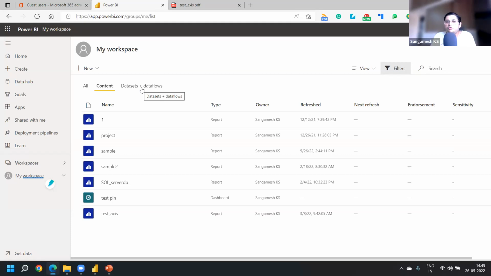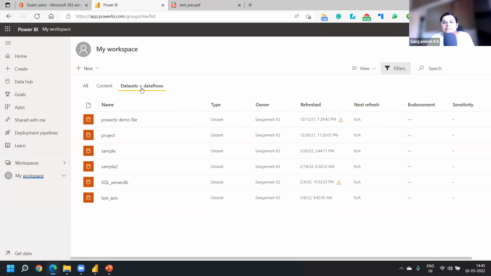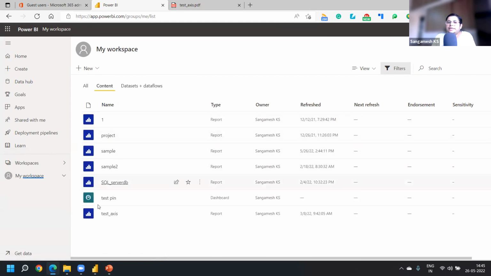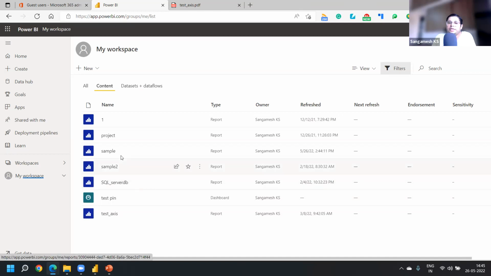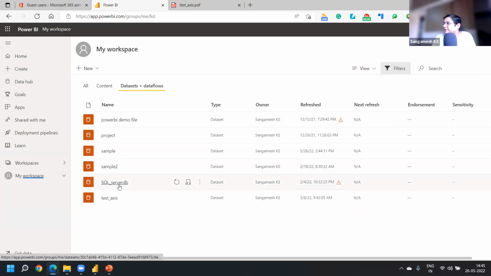If I go to datasets and dataflows, I will be able to see a couple of names here. With the same name, I am also having this content. Can you see that? I can see this content as well, which has the same name. There is something called sample, and here also I have sample. Here I have SQL underscore server DB, and here also I have SQL underscore server DB.